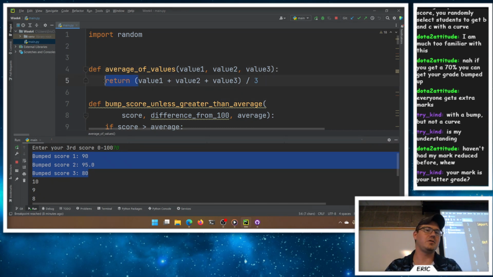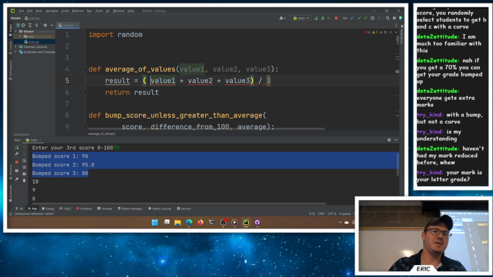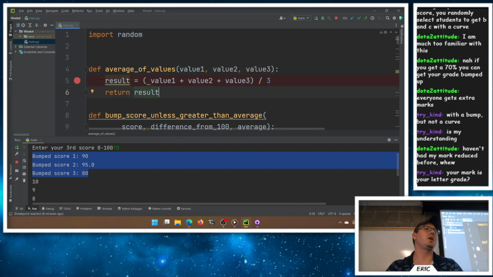So I generally will try and do these in 2 steps. I'll have a result is something, and then I'll return the result. Because that way, if I'm debugging my code, I can put the breakpoint here and say, okay, what did you come up with before I go and return the value?